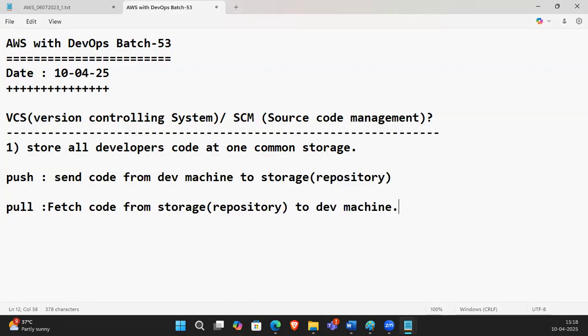So store all the developers' code at one common storage. That common storage is a repository. Push is nothing but sending code from the dev machine to the storage machine. Pull is nothing but a fetch of code from the storage to the dev machine. Right.